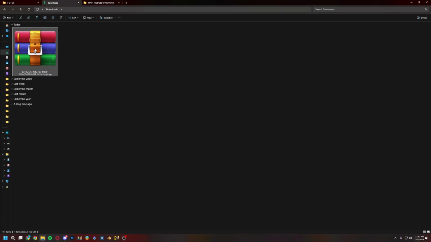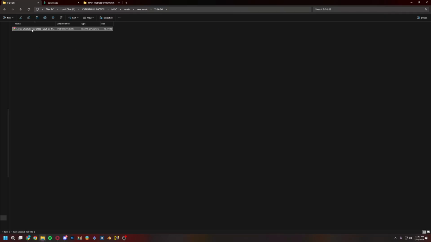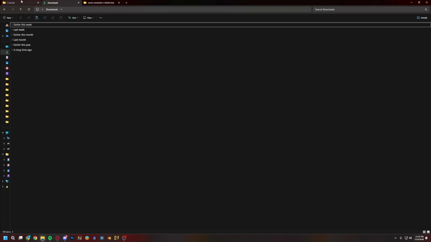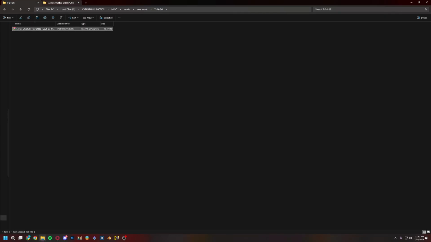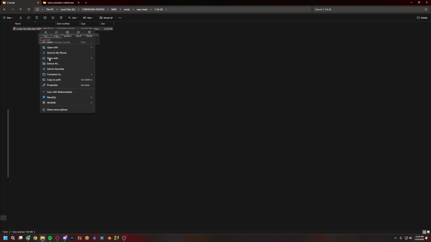So I'm going to go ahead and drag the mod that we just manually installed into there, and I'm going to delete it from my downloads. We can now close our downloads. Once it's in this folder, all you have to do is right click on it and then click WinRAR and click extract here. And as you can see, you get this archive folder.